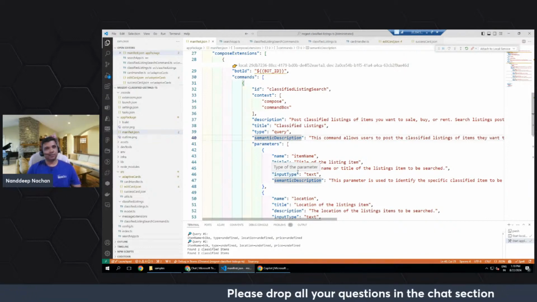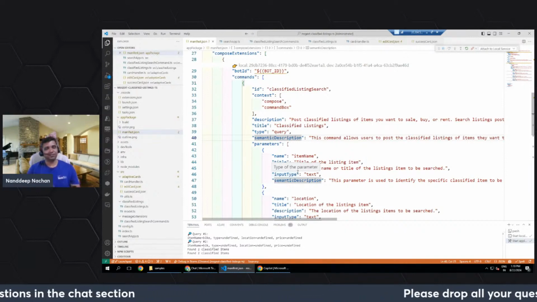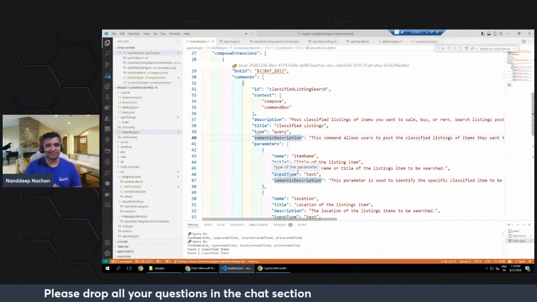I would say the amount of time you spend writing good code for your Copilot, spend the same amount of time when you compose this file, because this is a very important file. Unless you write it clearly, your plugin will not be picked up by the Copilot.